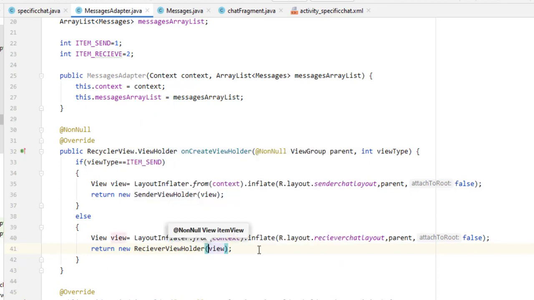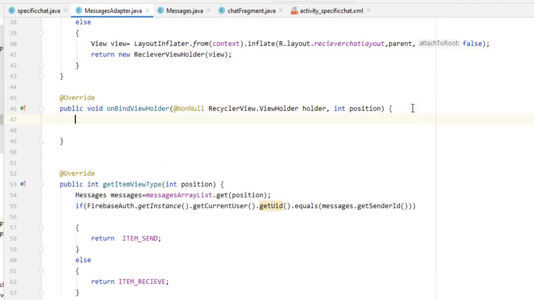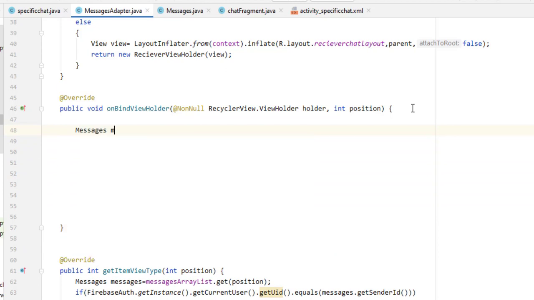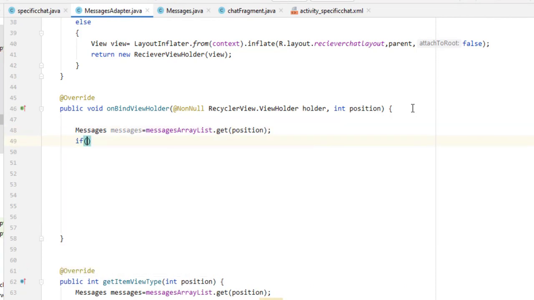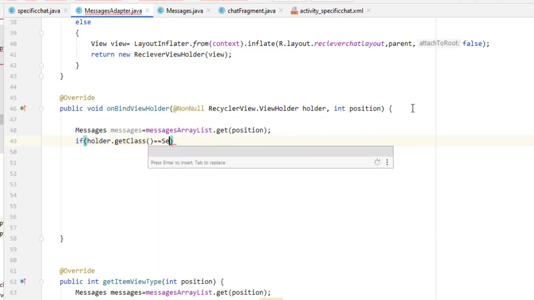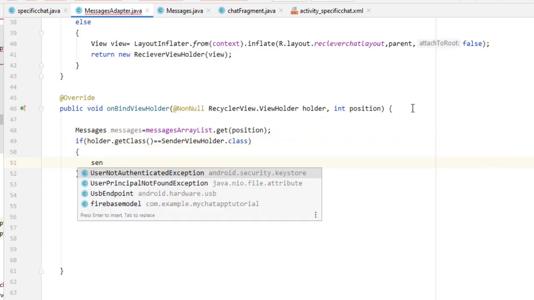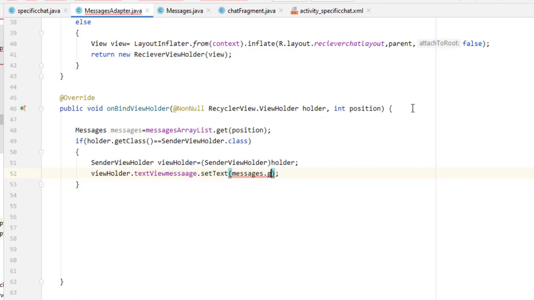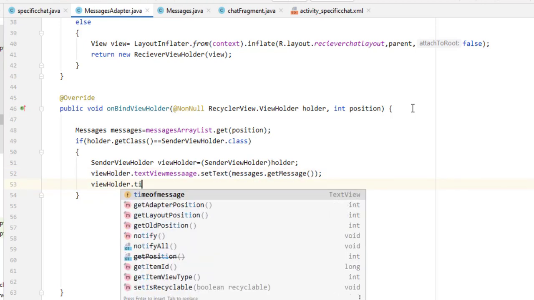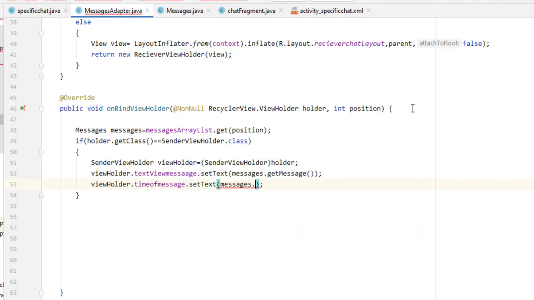So this is done. Now we have to write the code inside our onBindViewHolder, where we will set the data. So come inside this and press enter. First of all, we get all messages equal to messagesArrayList.get(position). Then, if holder.getClass() is equal to SenderViewHolder.class, then I have to set the text message on the sender view holder. Simply create the object SenderViewHolder. You can give any variable name, then equal, SenderViewHolder, and typecast it using holder. Now we simply type viewHolder.textViewMessage.setText, and how do we get the message, messages.getMessage(). Then viewHolder.timeOfMessage.setText and messages.getCurrentTime().